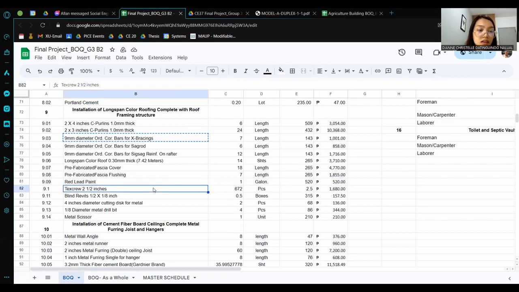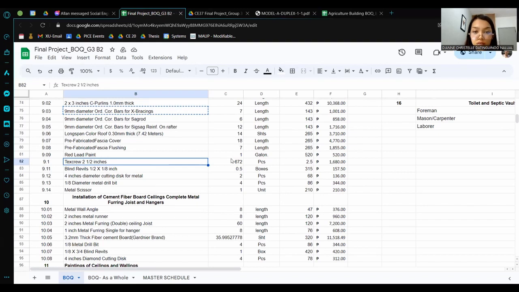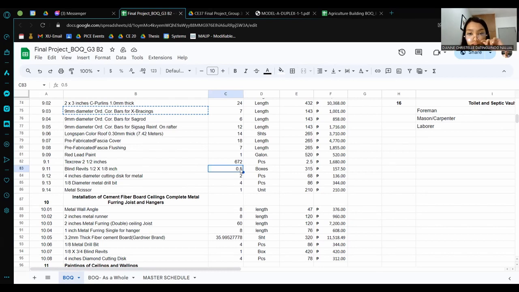And then the next is tek screw 2.5 inches. We need 672 pieces, and we calculate this by the unit price of 2.5. We get the total cost of 1,680 pesos. And blind rivets 1/2 by 1/8 inch. We need 1/2 box at the unit price of 315 each box. So we get 157.5 pesos.